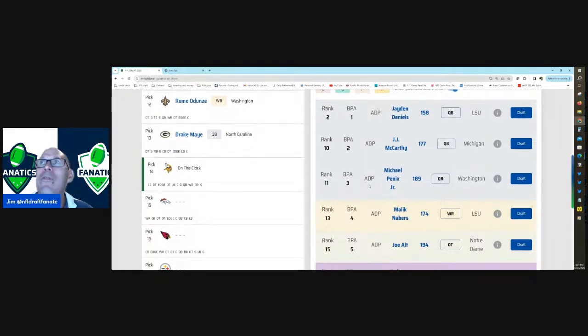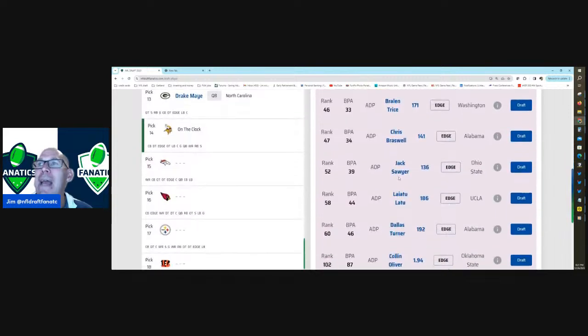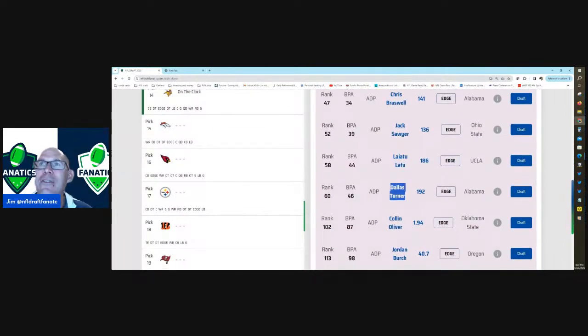Okay. They also need edge in Minnesota. So you can see that there's some edges. You can see, like, here's Dallas Turner. He's currently 60th on the board. I'm going to take Dallas Turner.